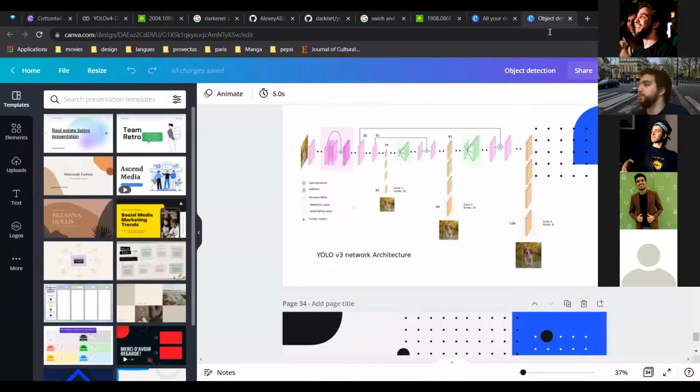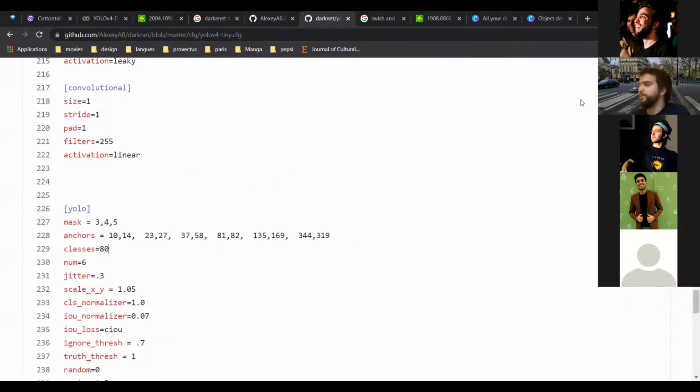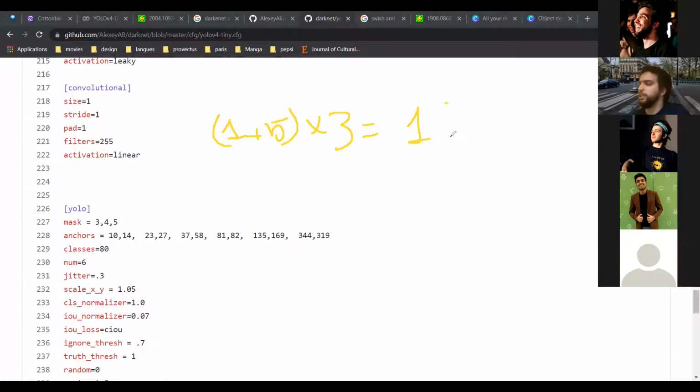As you have seen in the lecture, the formula for the number of filters for anything right before a YOLO layer is the following: classes plus 5, times 3. So in our case, how many classes do we have? We have just one class, right? So one class in the following formula: 1 plus 5 times 3 equals how much? 6 times 3, 18. So here we should replace this value with 18, and we should replace this value with 1.